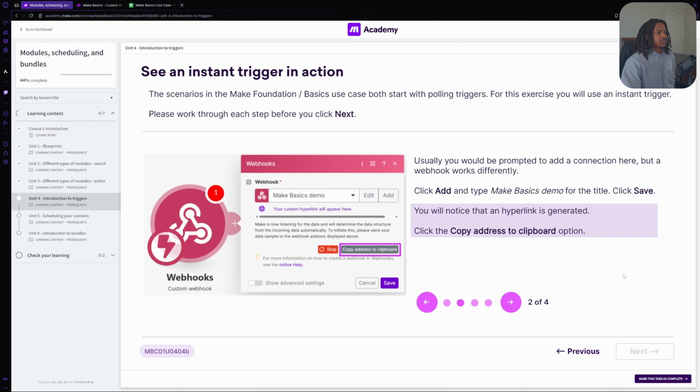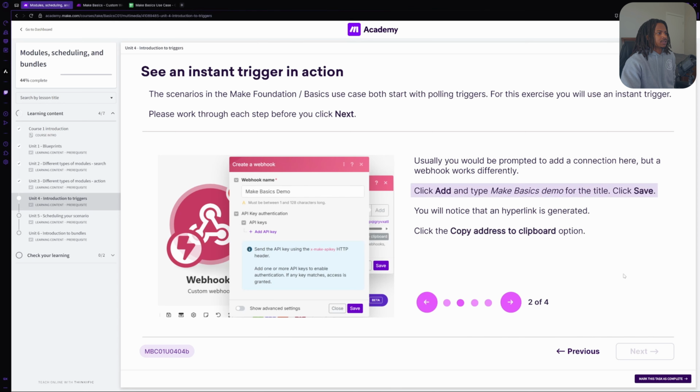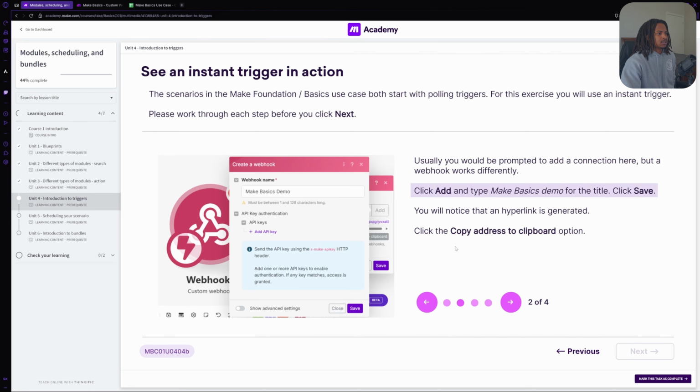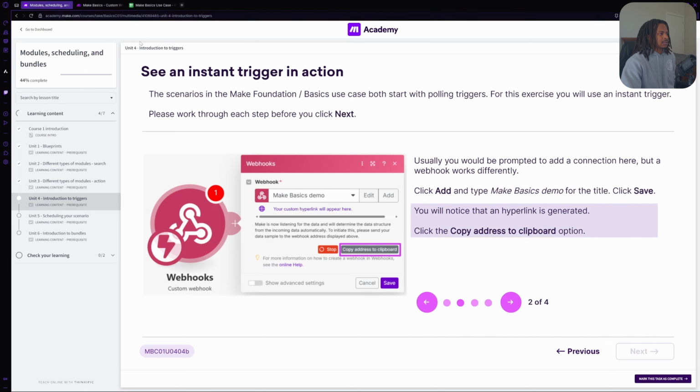Next slide. Usually you would be prompted to add a connection here, but a webhook works differently. Click add and type make basics demo for the title. You will notice that a hyperlink is generated. Click the copy address to clipboard option. We are kind of configuring this and naming it make basics demo.